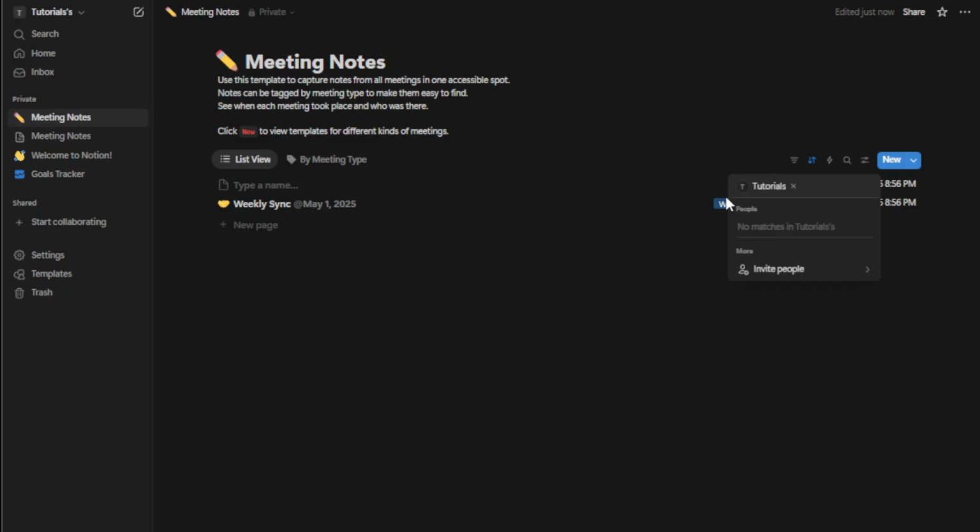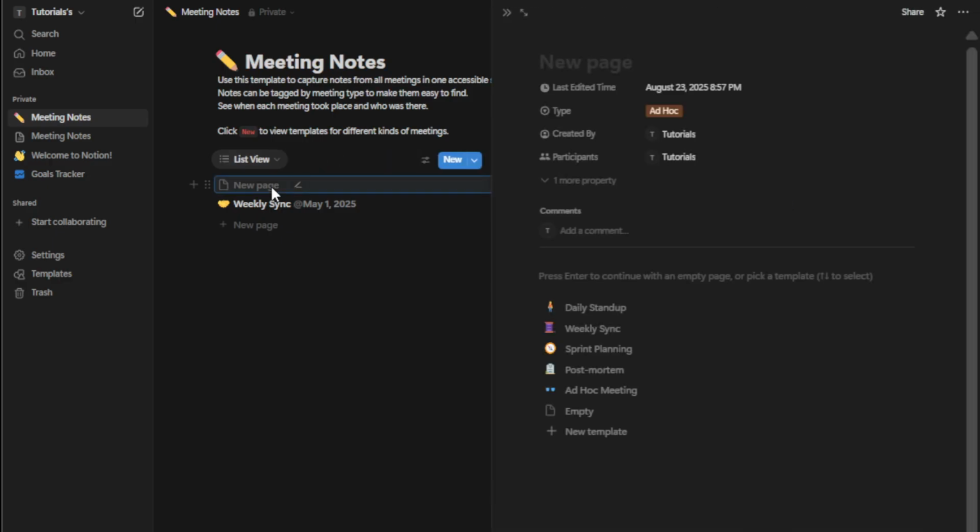Finally, you'll want to share this page with the meeting participants. Notion makes sharing simple and collaborative. In the top right corner of the page, click on the Share button. You can then enter the email addresses of the participants you wish to grant access to the page.